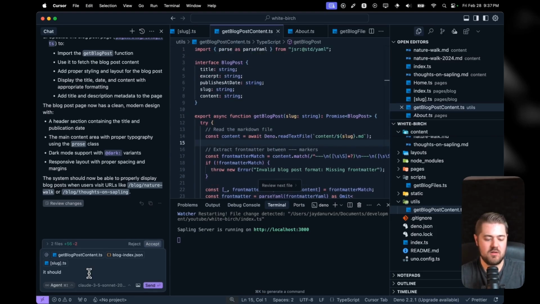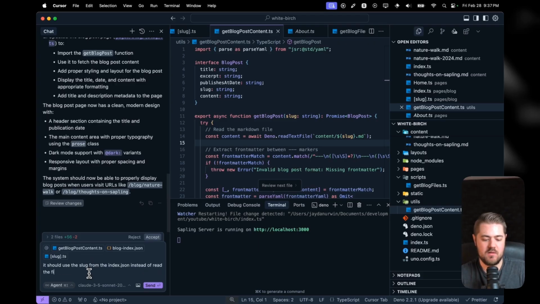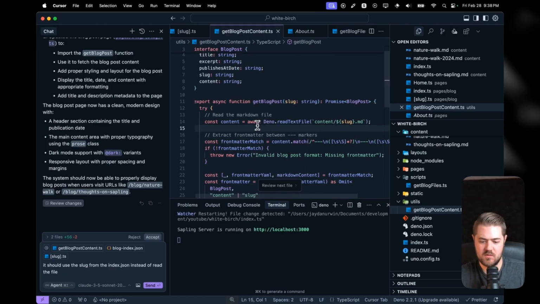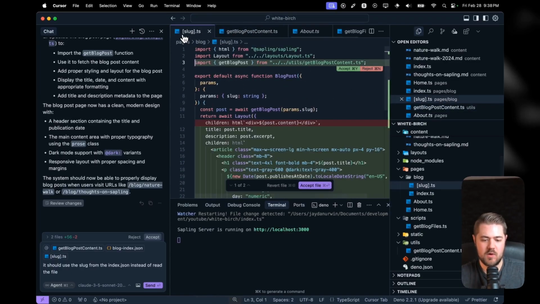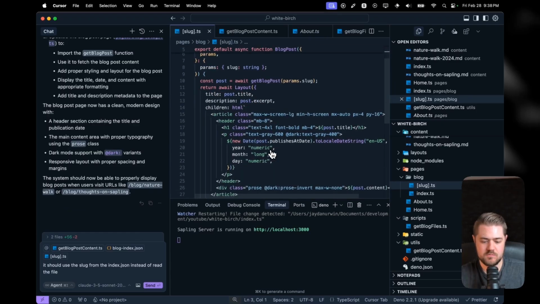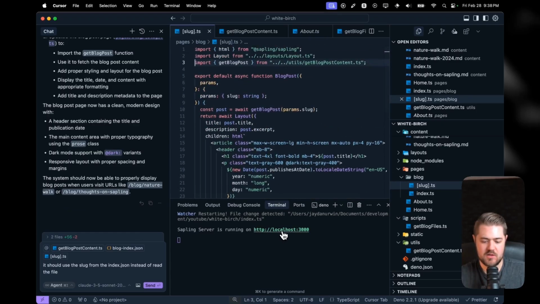It should use the slug from the index.json instead of read the file. Actually, no, maybe I was reading that incorrectly. So it did get it right. So it's getting the slug, read text file, content, and then the slug.md. So that should work. If we go back over here, let's see, the agent did get that.